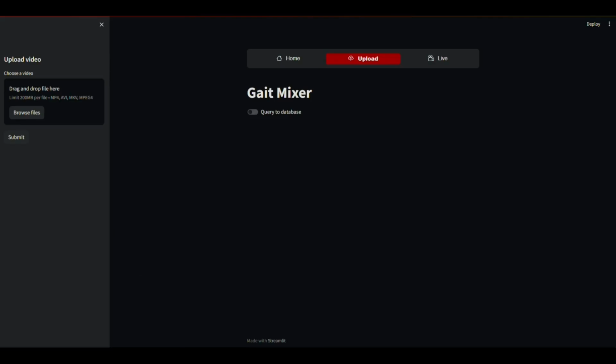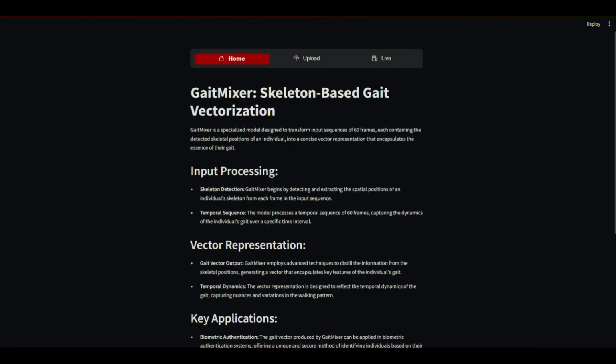Let's now start the demo. One can use pre-recorded videos or live video streams. You can switch between the two using these buttons. Let's start with a video, and add a new person to the gait database. For that you need to first upload a video with a person walking, like so.